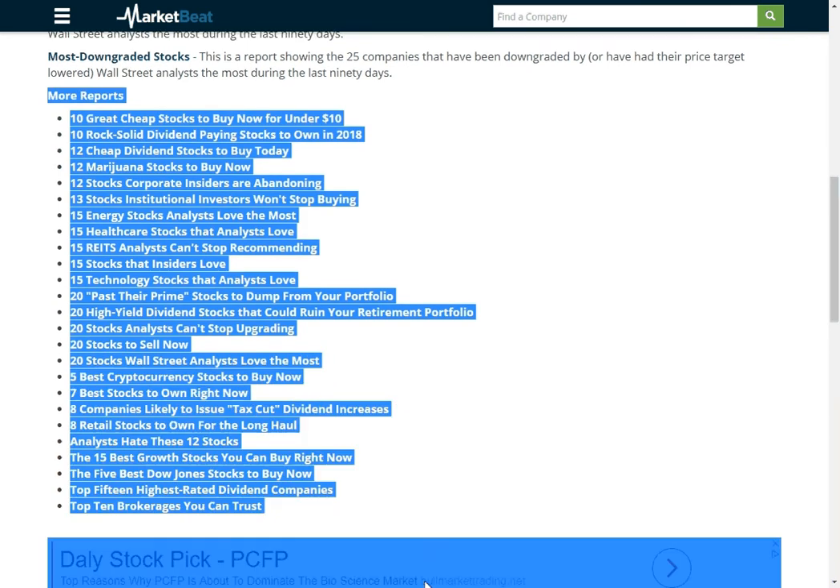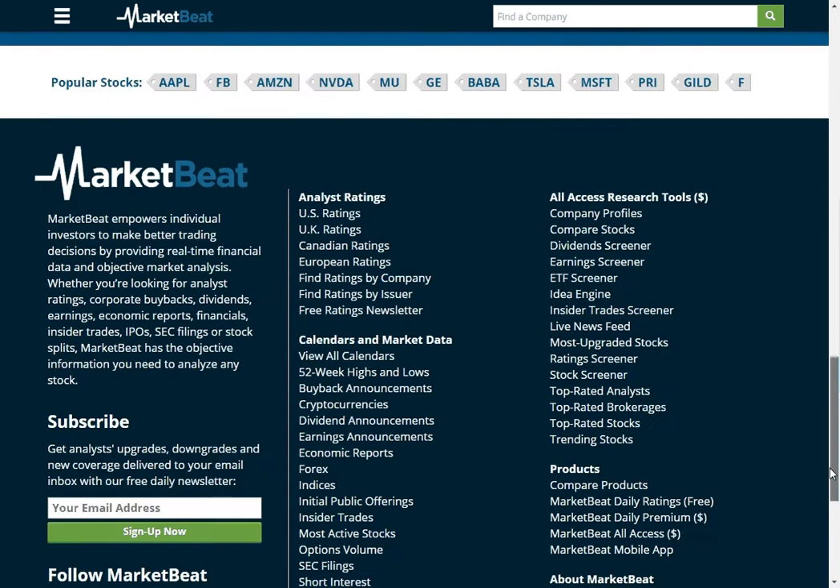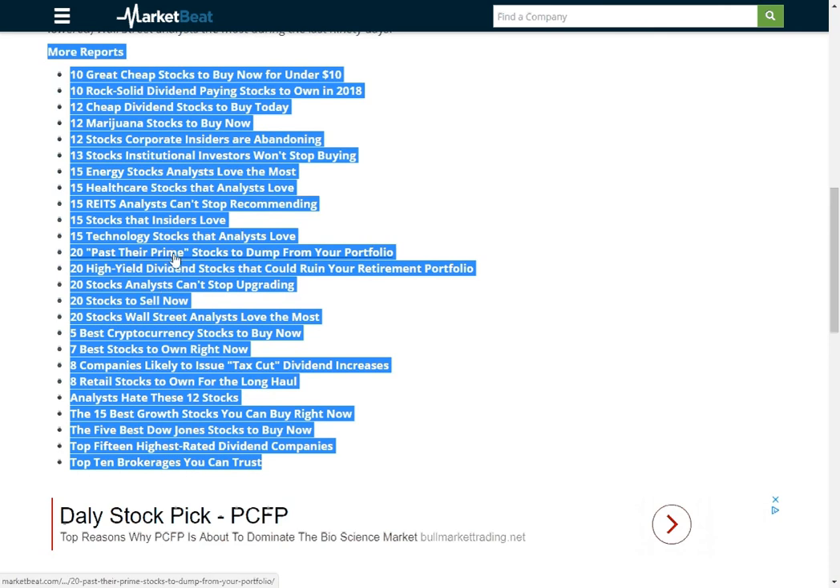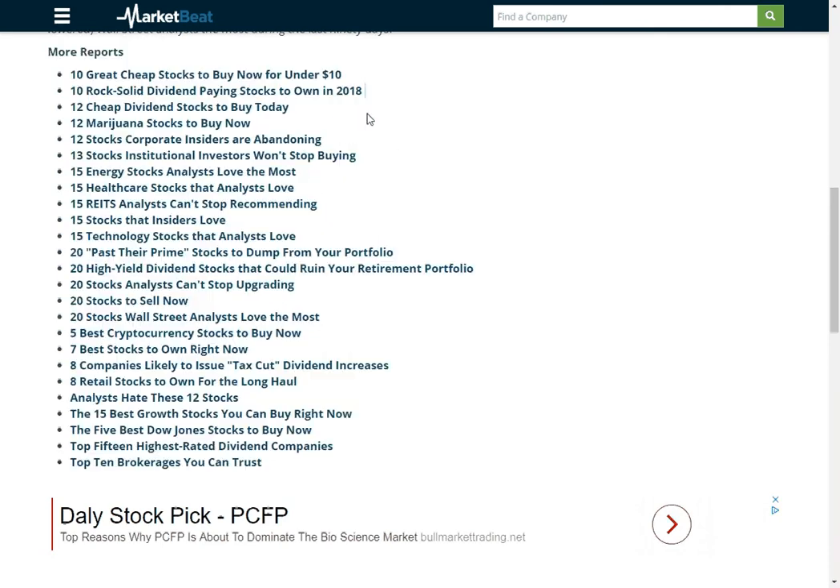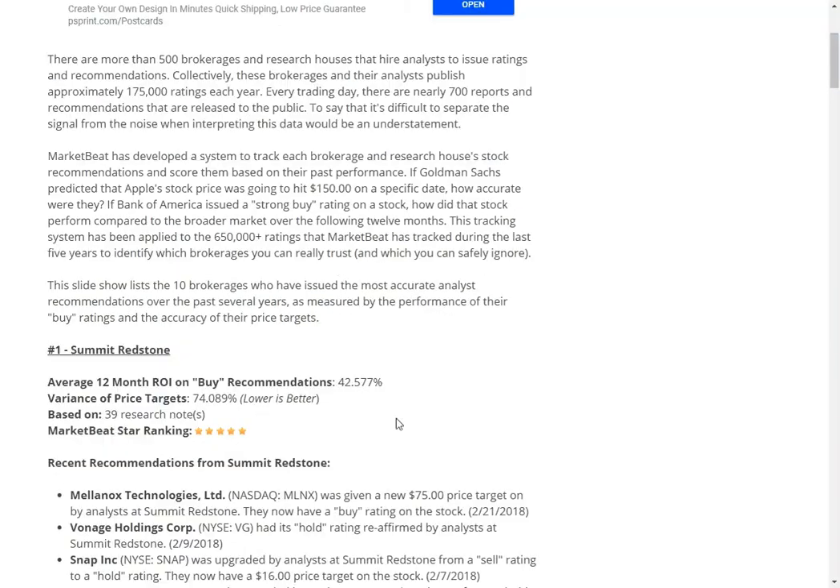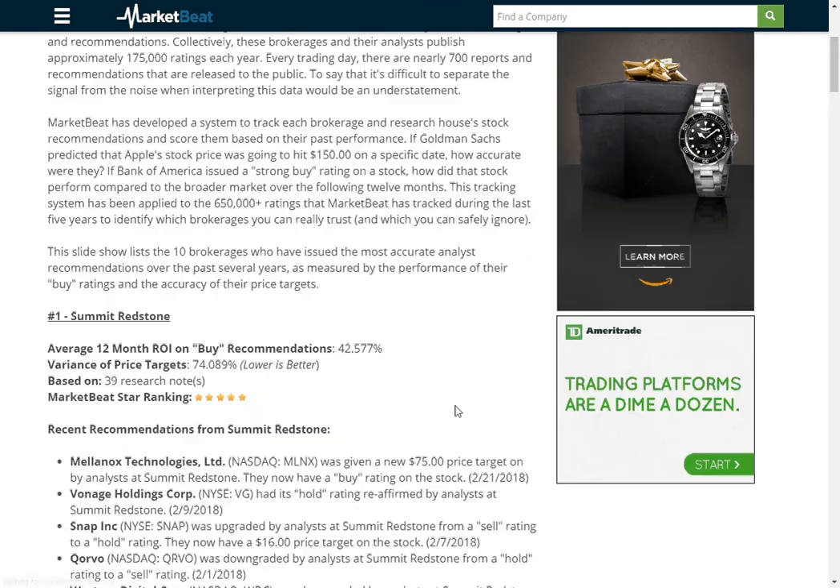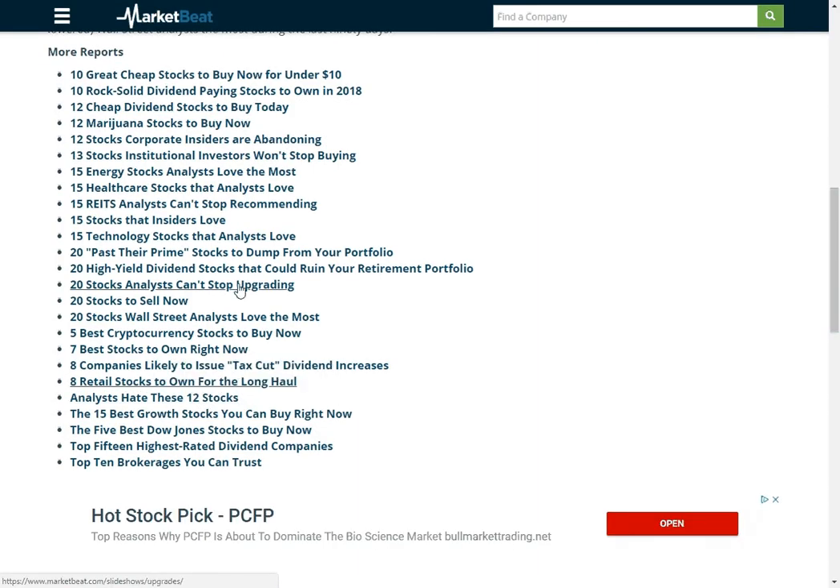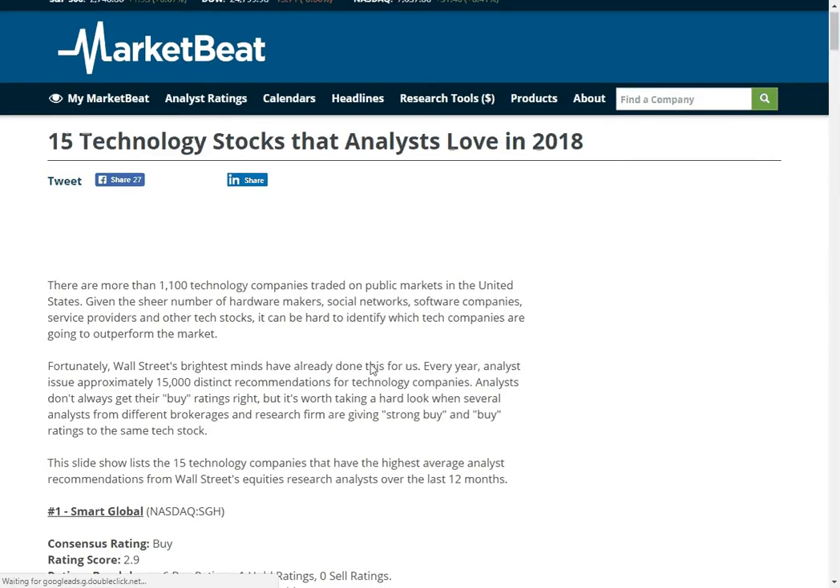These reports are available to anybody who clicks on the slideshows link down here at the bottom, but I wanted to make sure that All Access subscribers could see them easily. So if we want to see which brokerages have the highest recommendations, you can see that. Say, top 15 rated technology stocks.